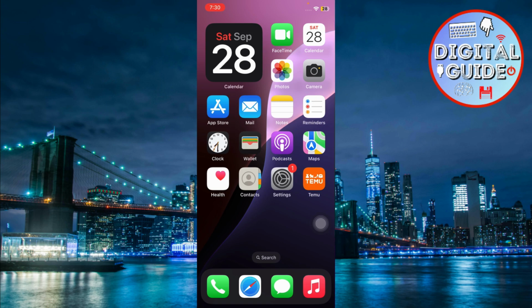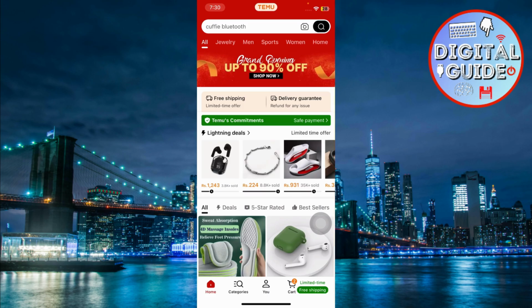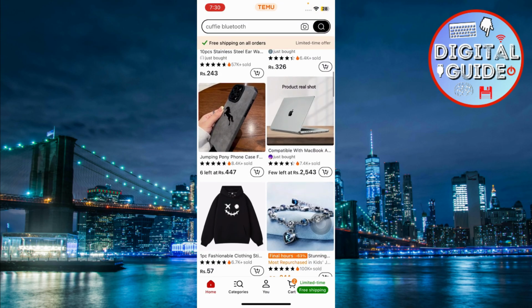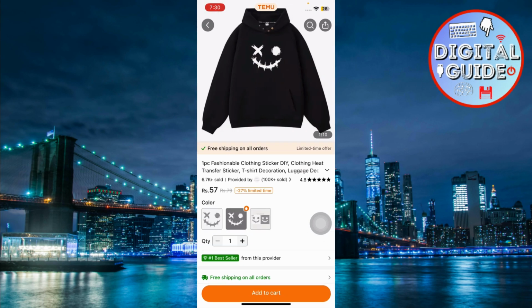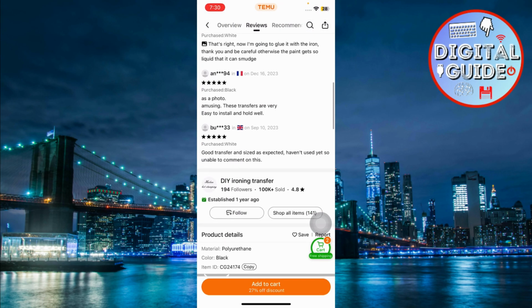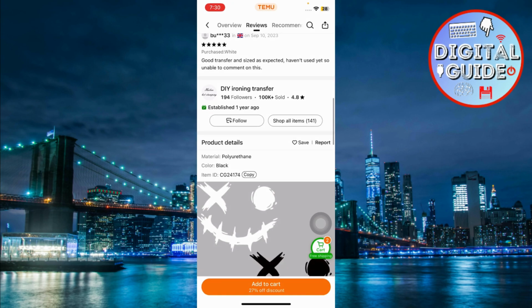First, open the Temu app on your phone. Browse through the app until you find the item you want to save. Tap on the item to open its product page. Scroll down and look for the heart icon. Click on the heart icon to save the item to your wishlist. A confirmation message will appear once the item is saved.